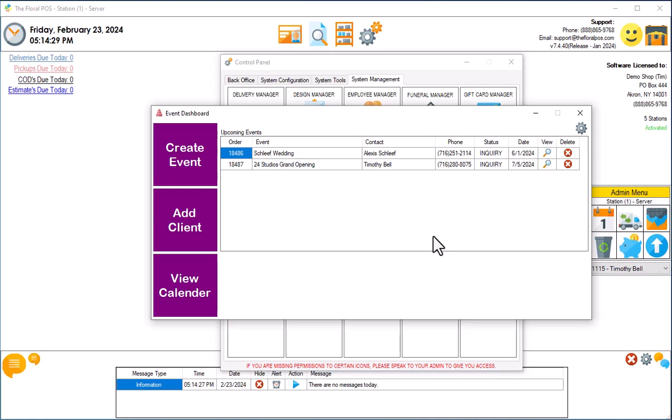So this is your event dashboard. It will have more stuff built into it. You're going to see right now create event, add client, view calendar, but we plan on populating this with a lot more stuff. Right now you can see a couple of our upcoming events, and if we want to create a new event, it's as easy as clicking on create event.